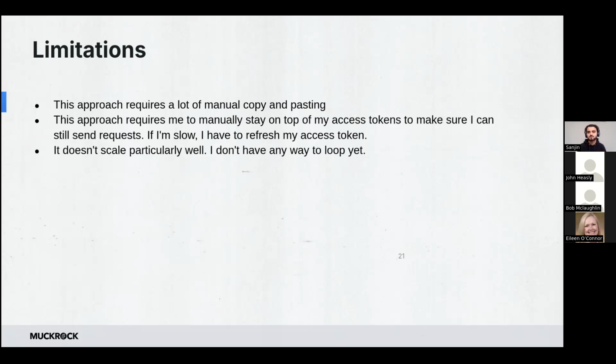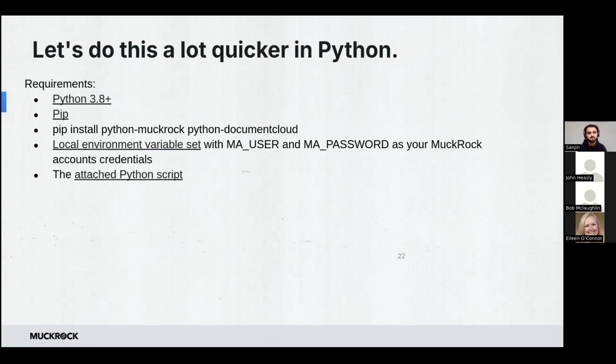Our initial challenge was to actually get all of the files from a request, right? We were only able to get one. So I'd have to loop in some way and substitute the file ID into a curl command, and I would have to use some kind of other language to be able to do that. So let's do this a lot quicker in a programming language, something like Python.